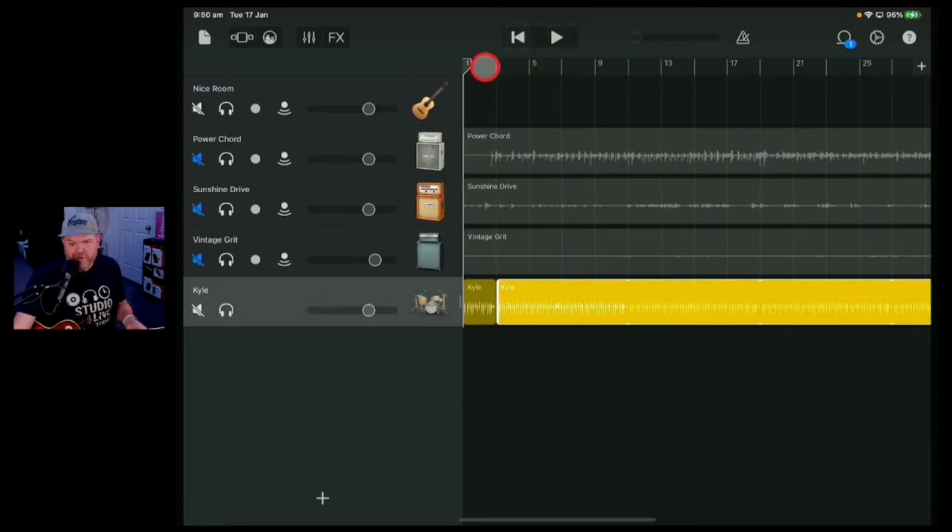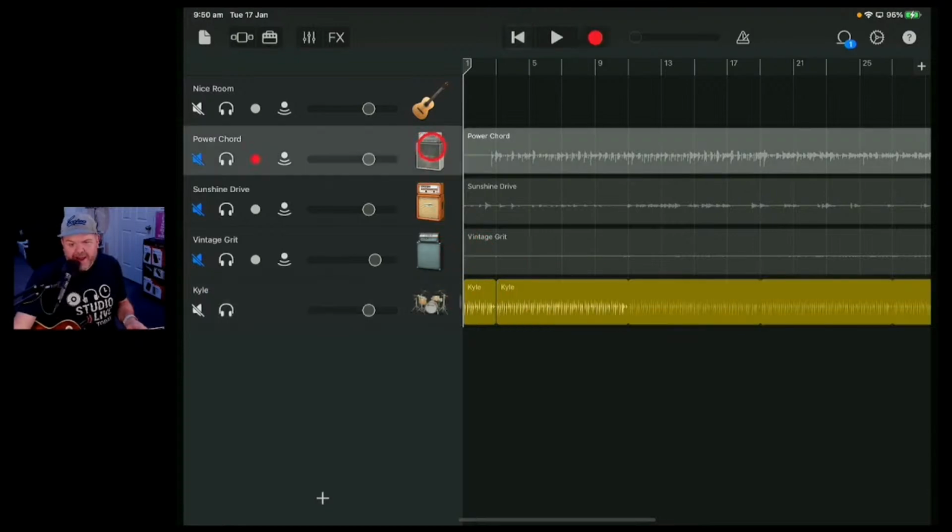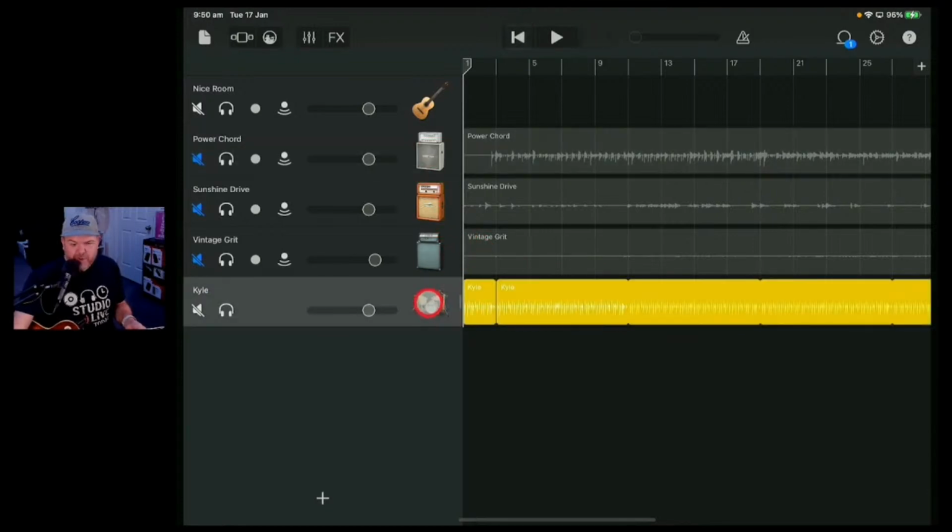So what I've done is I've put 2 bars here at the start, just to lead in, and then we're going to play, and then we're going to go and start recording. So what I wanted to do is record a rhythm guitar, doing some chugga-chugga chords. So what I chose here, as you saw, was the power chord.